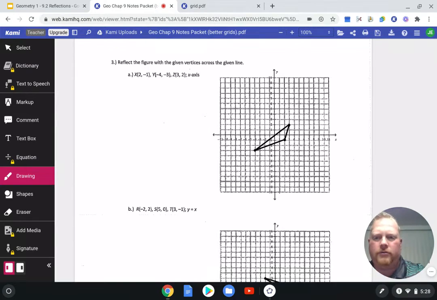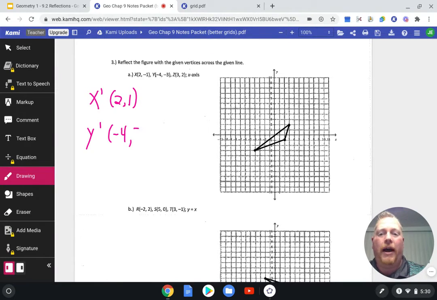So x prime will be 2, comma, positive 1. Y prime will become negative 4, comma, positive 3. And z prime will stay 3, comma, negative 2.